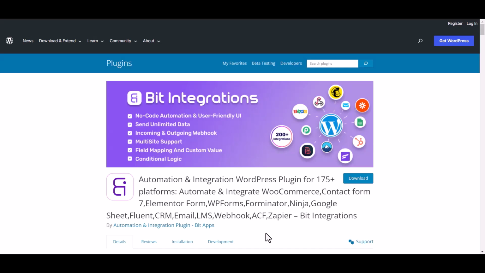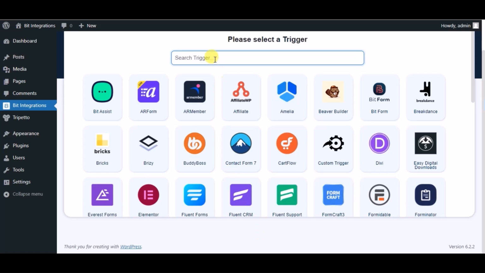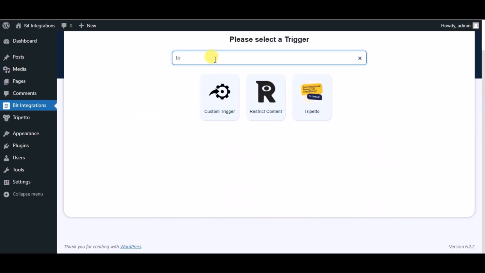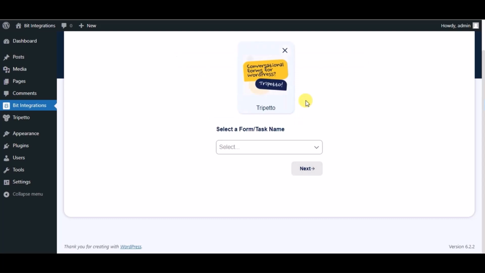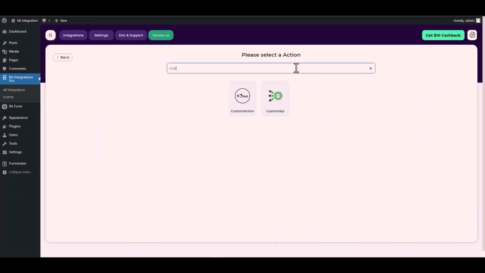I am utilizing the Bit Integrations plugin to establish a connection between these two platforms. Let's go to the Bit Integration Dashboard. Click on Create Integration. Search for Tripetto Form. Select a form. Click on Next. Search and select an action: Custom API.